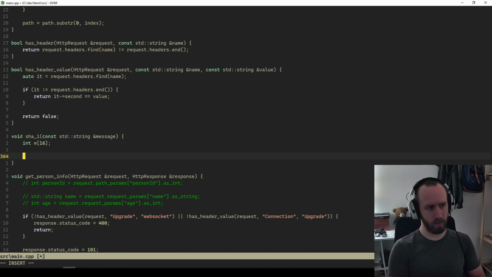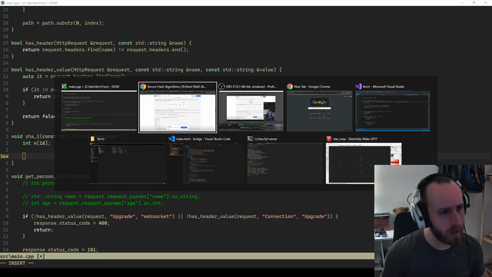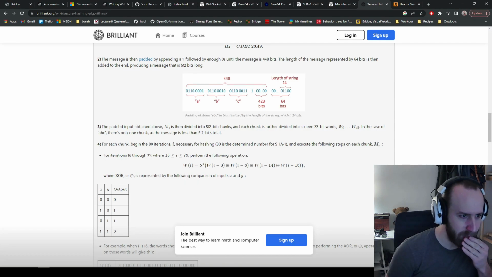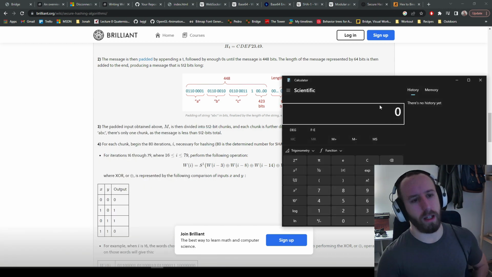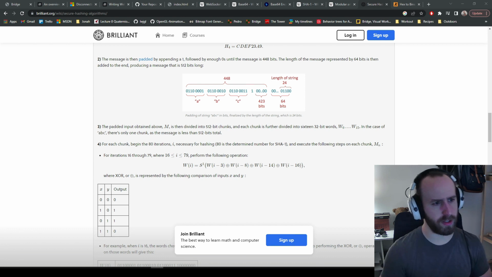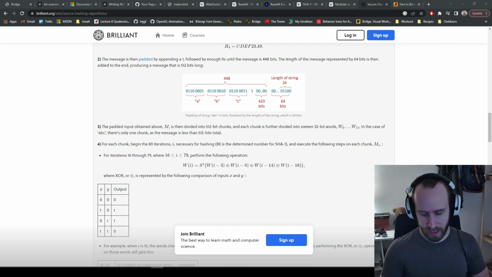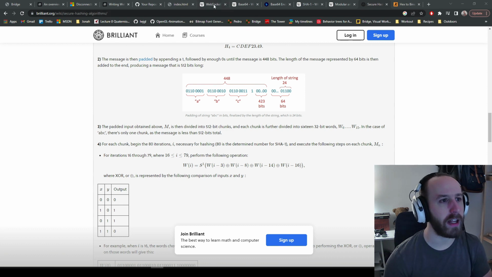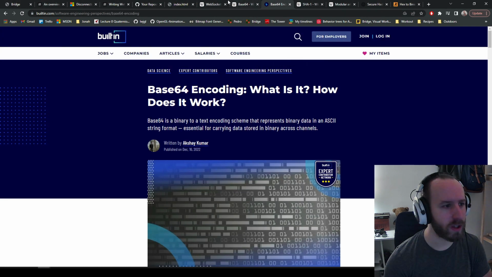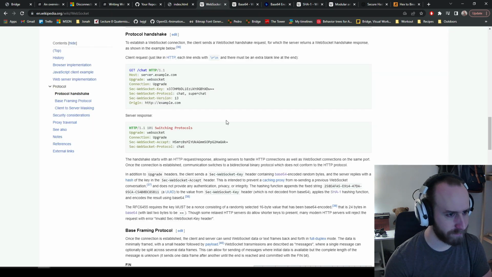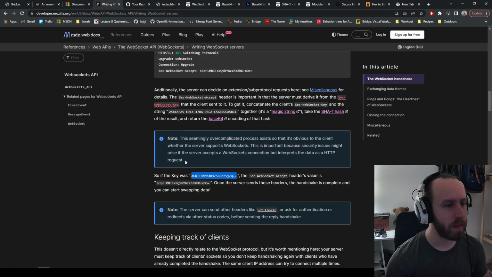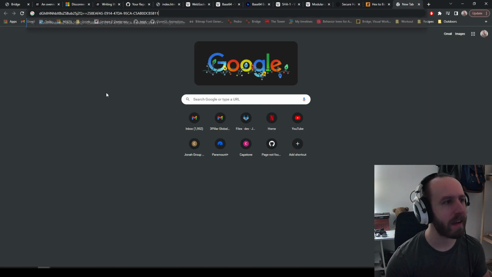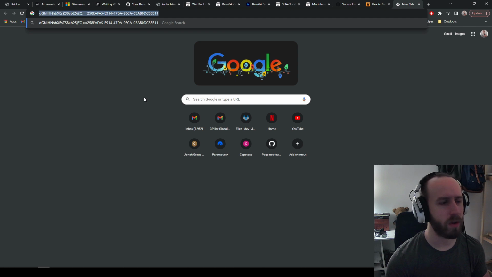Actually, wait a minute. I may have to break it up into chunks. Okay, so the message size. Each char is 8 bits, right? And this WebSocket, we're taking this as an example, right? Plus this thing, which is this whole thing.